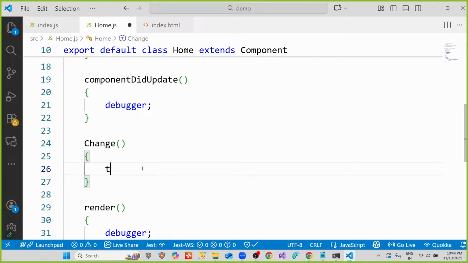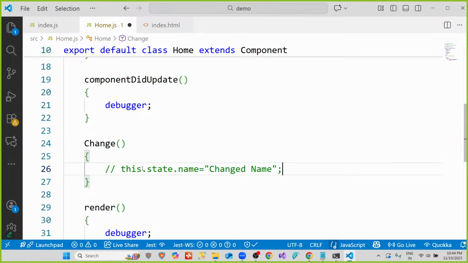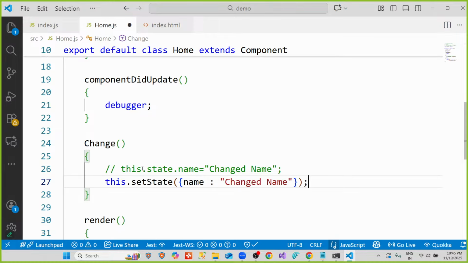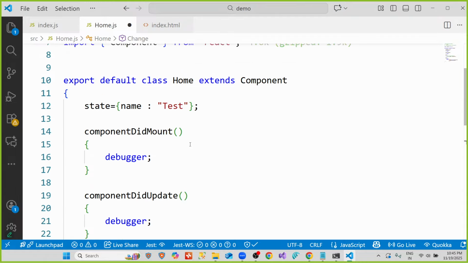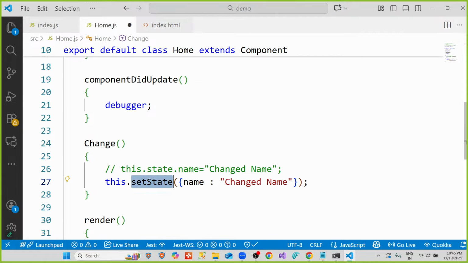So we won't do this.state.name equal to change name. This is not the way we change the name. To change the name, we will use this.setState. This is again a function which is coming from the base, by the way. There's a function coming from the base, this.setState, and then the name value is assigned to a newer value called change name right now.